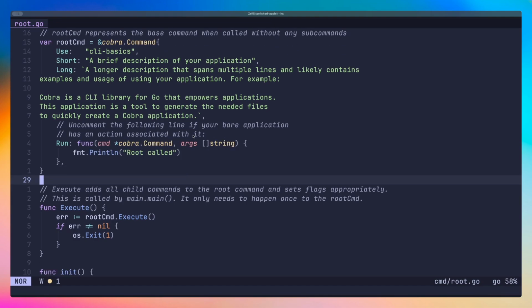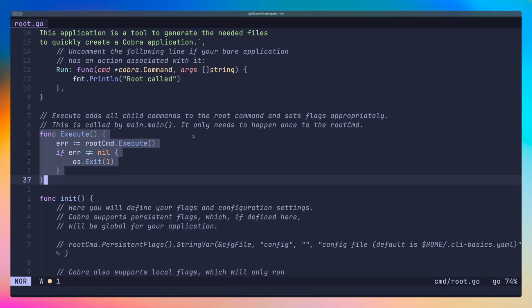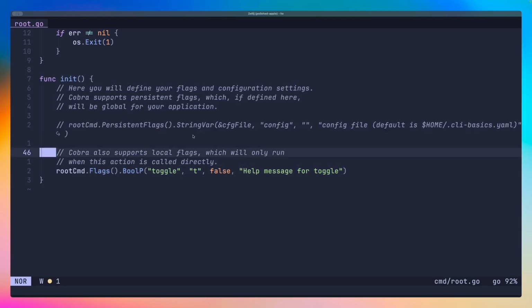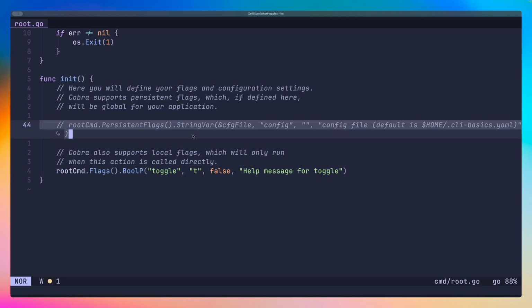Nice. Okay, let's scroll down a little bit. You will see this function called execute, and this is the function that actually executes your CLI, so we don't have to touch that. It's all good. Finally, you will see this init function. The init function is a very interesting function, and this is where you init all your configs for your CLI and also your persistent flags. We are not going to talk about configs and persistent flags because they are a bit of an advanced topic we are not going to cover in this video today.